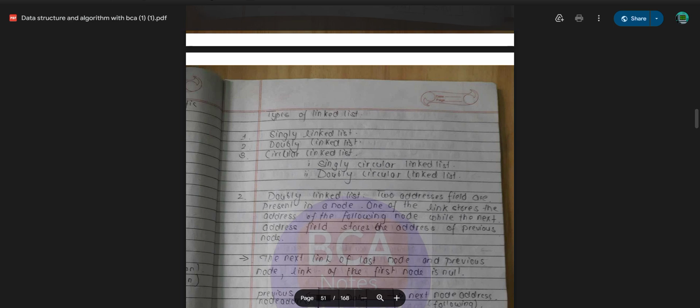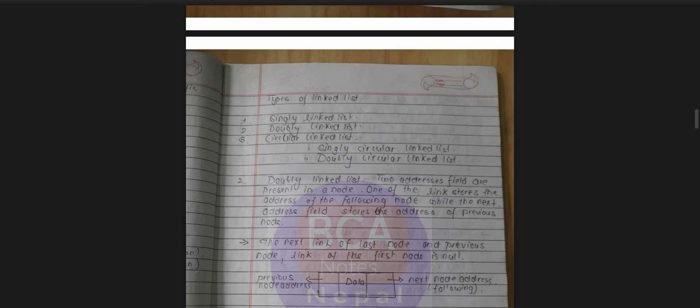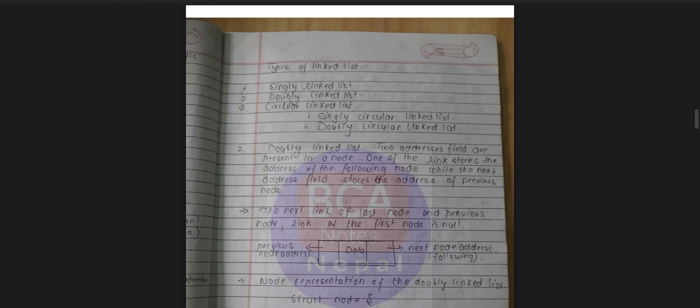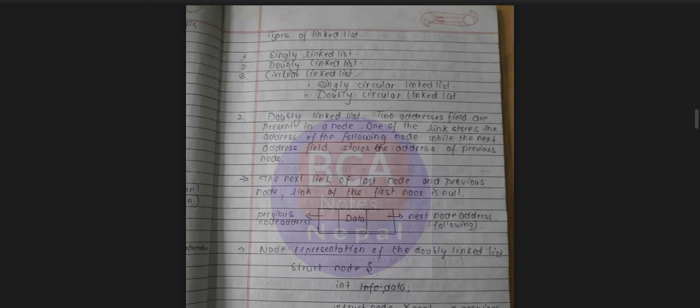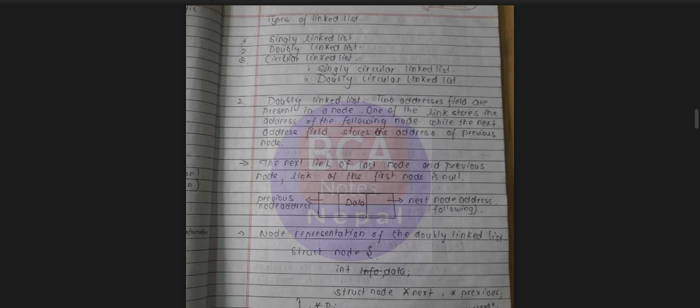In a doubly linked list, two address fields are present in the node. One of the links stores the address of the following node, while the other address field stores the address of the previous node. The next link of the last node and the previous link of the first node are null. A node contains the previous node address, data, and next node address. This is the node representation of the doubly linked list.